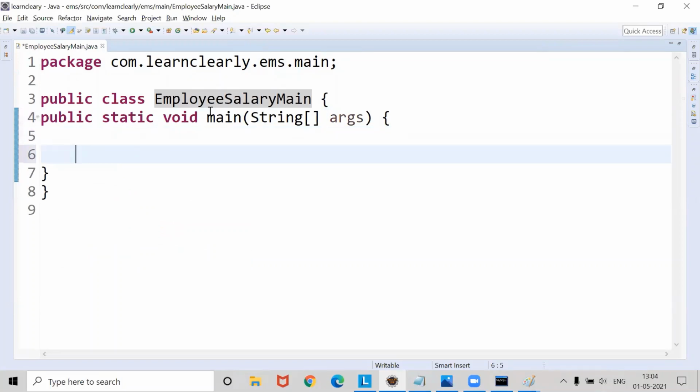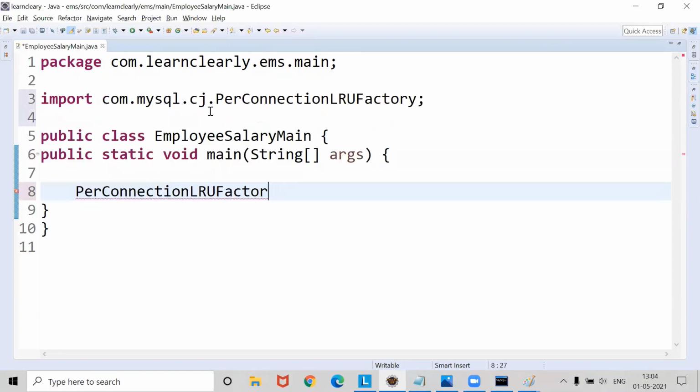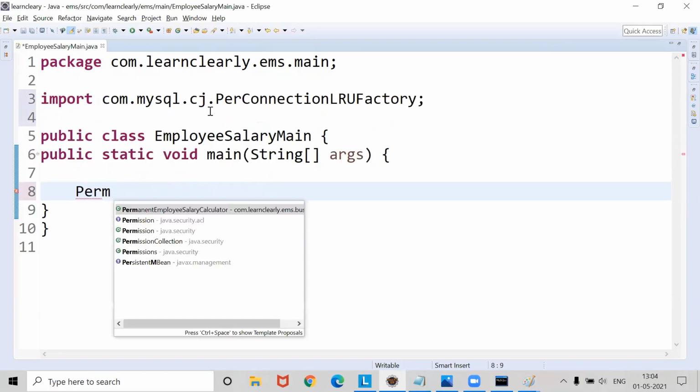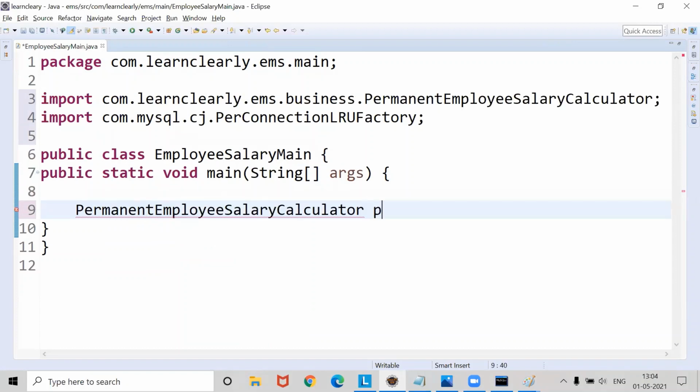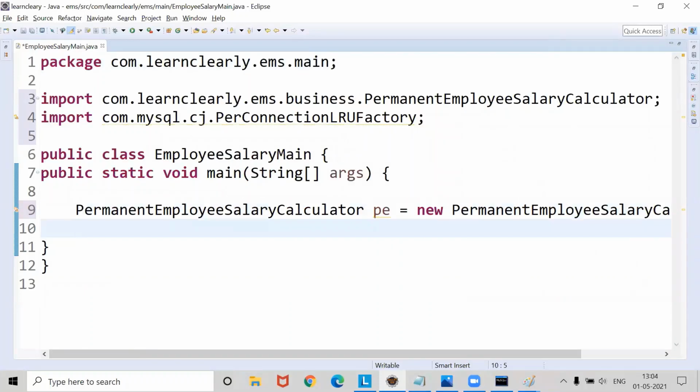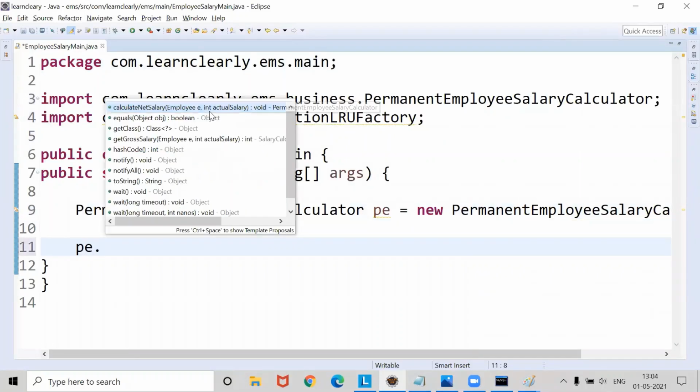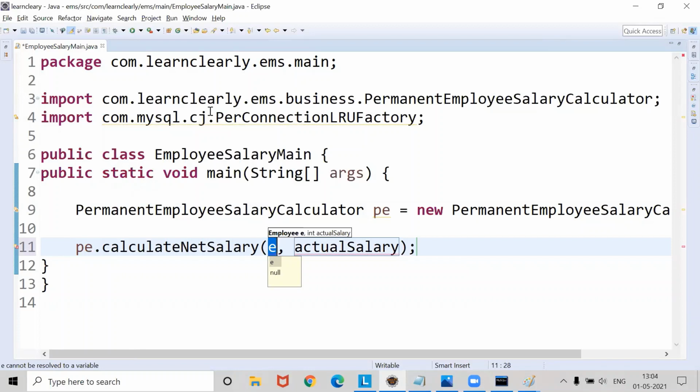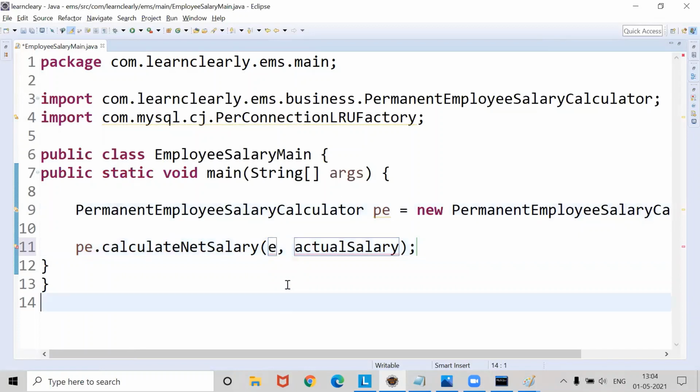Now in the main method, I want to create an object of the permanent employee salary calculator. Permanent employee PE equal to new permanent employee salary calculator. And to this one, I want to call the method PE.calculateNetSalary. This one needs 2 parameters. The first one is an employee object and the actual salary.